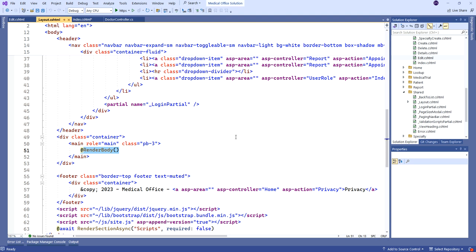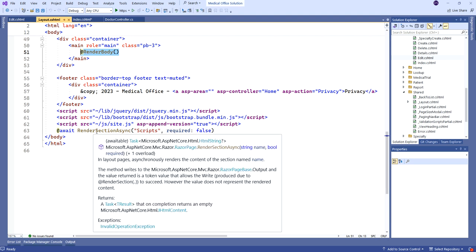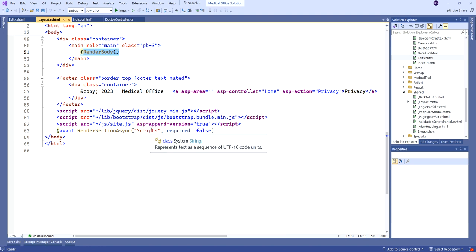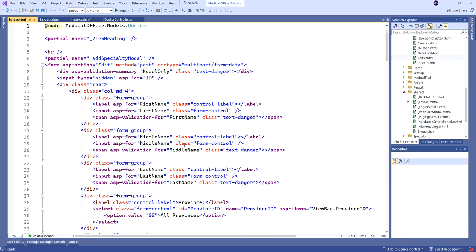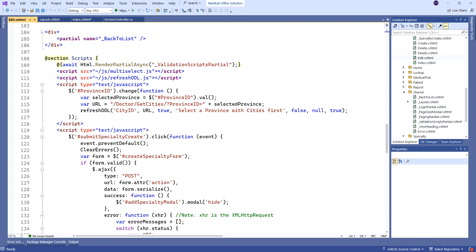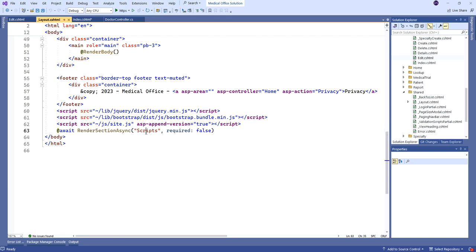Other things that are happening inside layout, though, to emphasize this, at the bottom here, remember, we showed this before, render section scripts. Of course, it's not required, so a view doesn't have to have a script section, but if it does, it will be rendered here. That's why down here in this edit page, when we have these scripts at the bottom, this whole section called scripts gets merged into the layout right here. We look for any section called scripts, and we basically merge it in at runtime. So that's how that works, just reminding you of that basic fact.